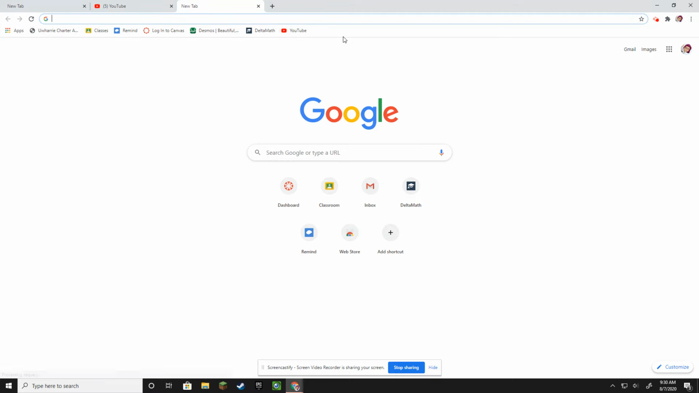Well, if you're anything like me, you might bookmark pages all the time, and you're going to get this long list of bookmarks that are going all the way across the screen. Well, you don't have to have that. As a student, what I'd really recommend you do is create a folder for all of your bookmarks by subject area.